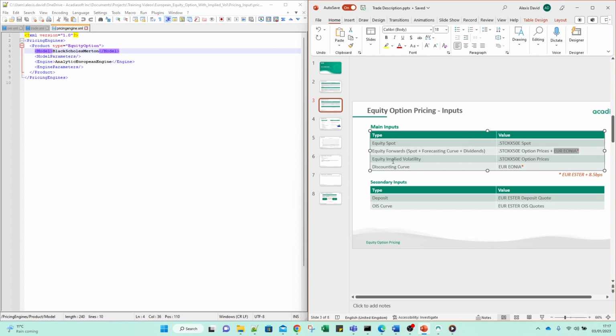Then we have the equity implied volatilities. Here it's a volatility surface. That means that by providing the option prices that we already defined before, we can imply the value of the volatility surface. And finally, we have the discounting curve, which you'll later see we defined as the euro uni as well.